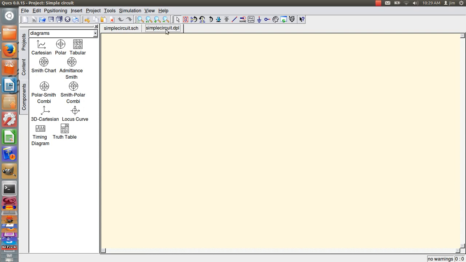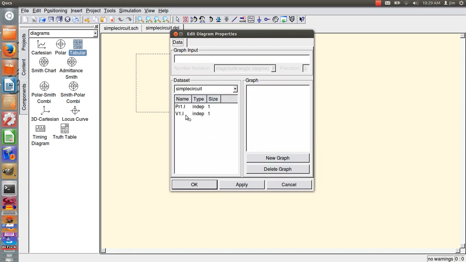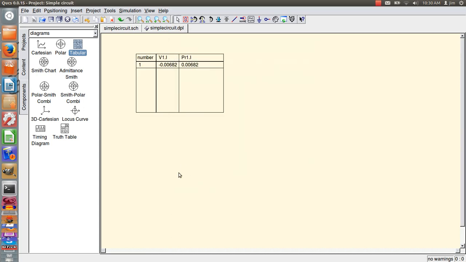It opened up another window, a display window. This is a schematic window, this is a display window. And when it opened the display window, it gave me diagrams that I can look at. So I'm just going to pull out a tabular form. I can see what the voltage is. I can see what the current is. So if I just double click on those, it tells me what's available. I can put it on my graph and I can click OK. Actually it's telling me what the voltage source current is. That's what that I is.